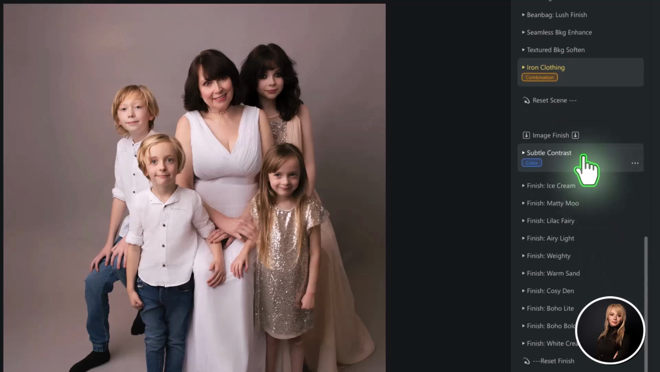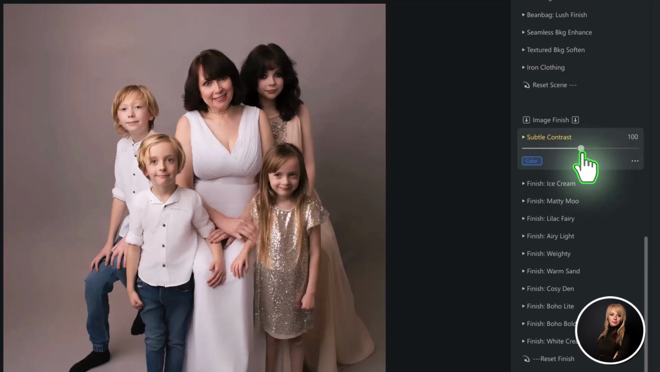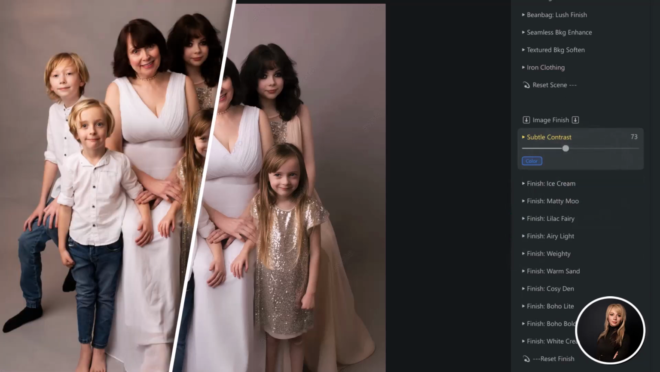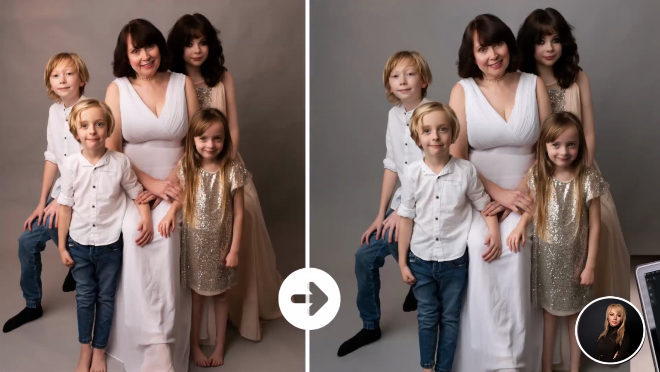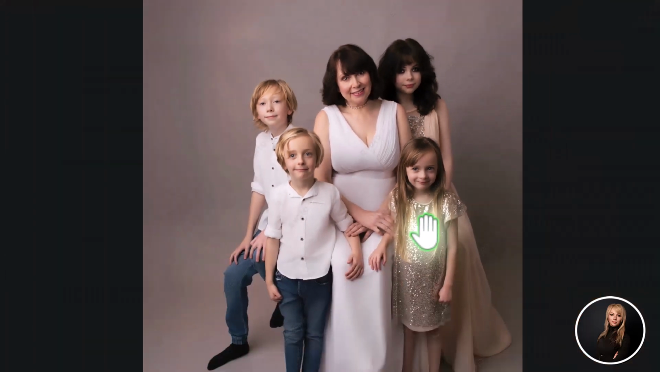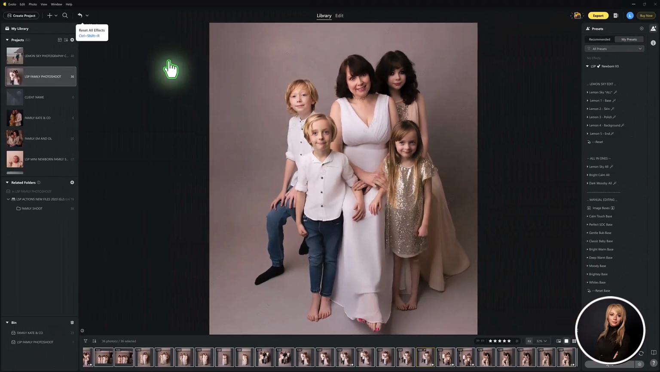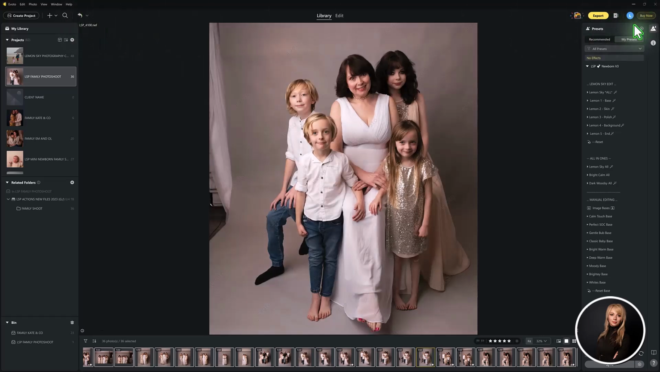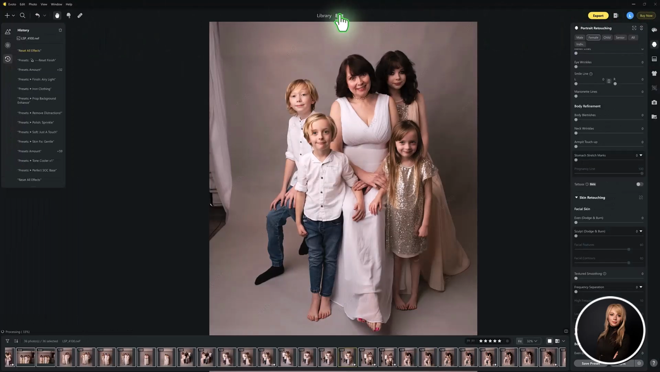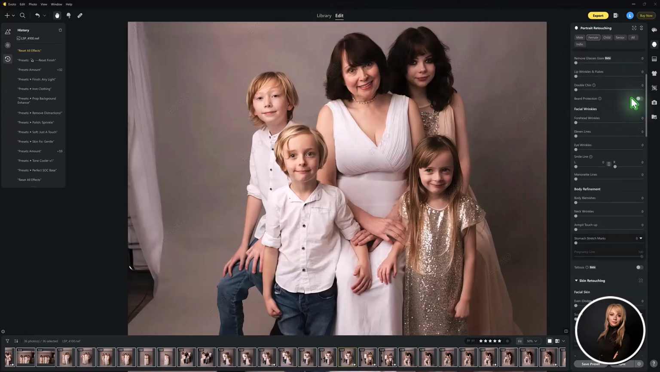Image Finish, a little kick of subtle contrast. And there we go. That is the entire edit. And what you can then do is sync that across the entire gallery. There's our before and our after with a few clicks of our presets, as I've added everything in for every individual in one click. But you're not here to see presets, so I'm just going to reset the entire image, and let's dive into edit, and I'm going to show you exactly how I would edit this really quickly.